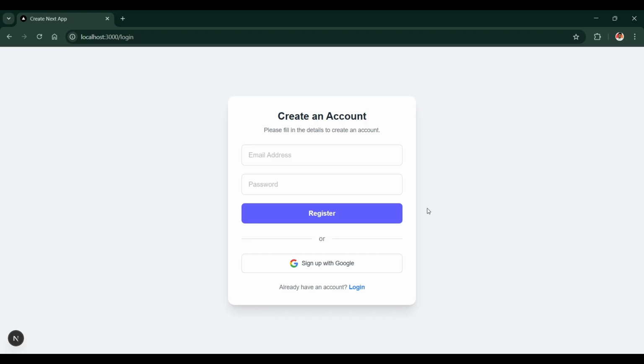What we have done, and I already have an account here, so I just want to sign in to my account. Yes, this is the Firebase authentication connected with our project.